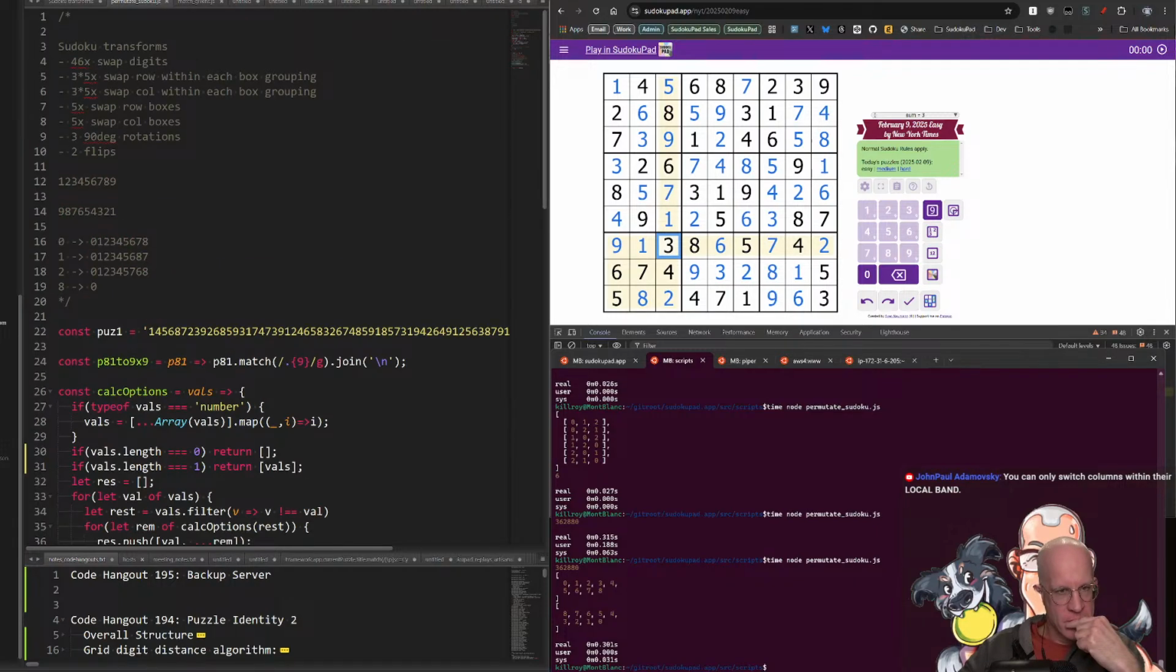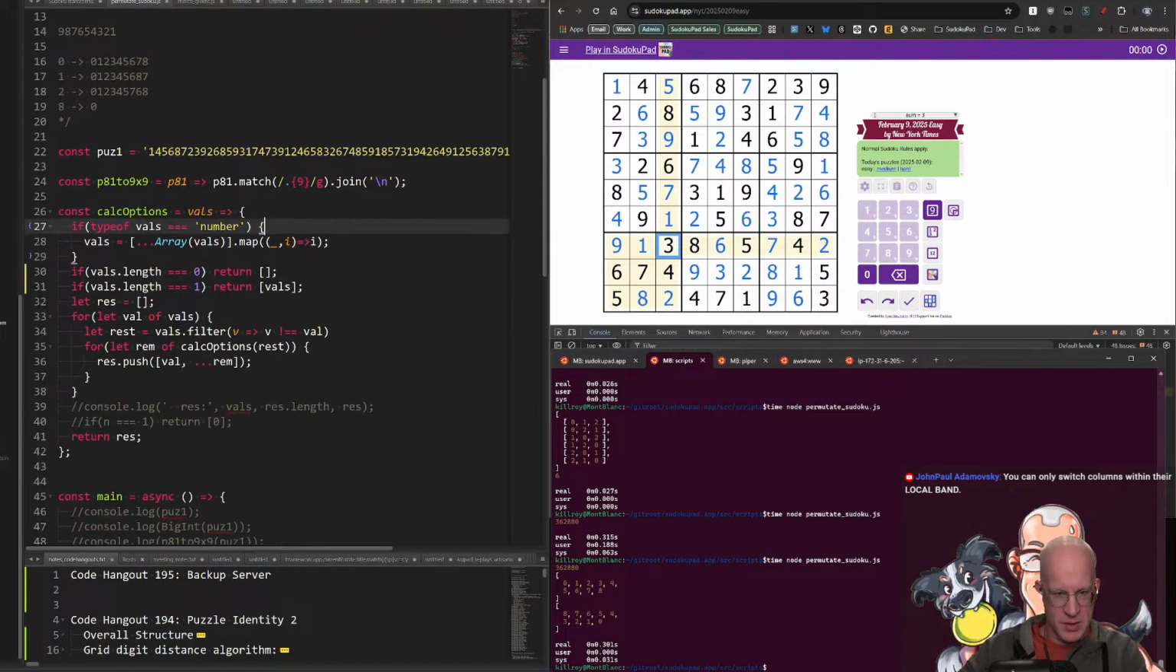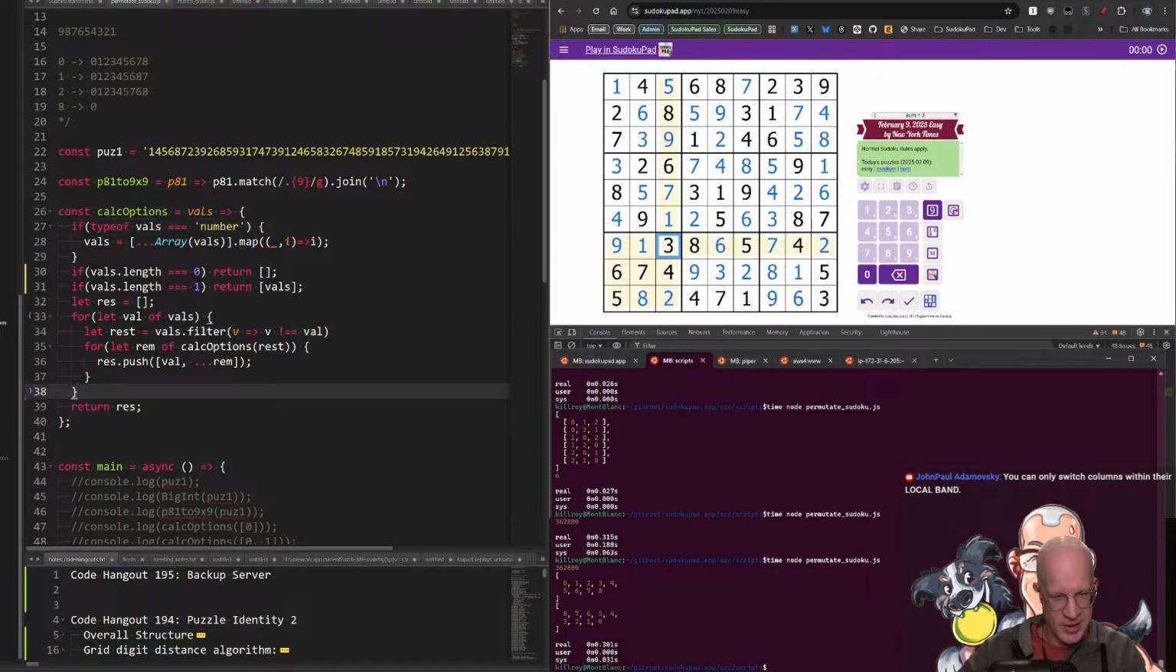Yeah, that's column within each box grouping, local band. That's basically each group that's within the boxes, right? Oh, 80. I'm an idiot. I thought you said 81, not 81 factorial.